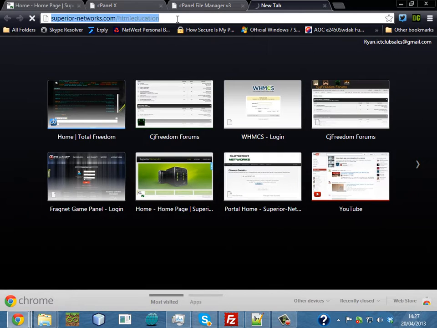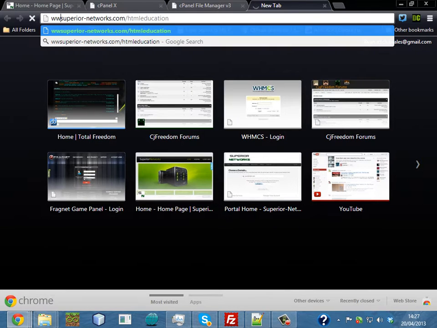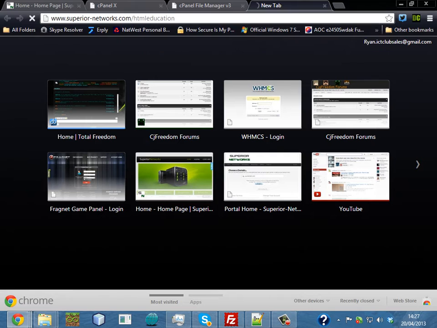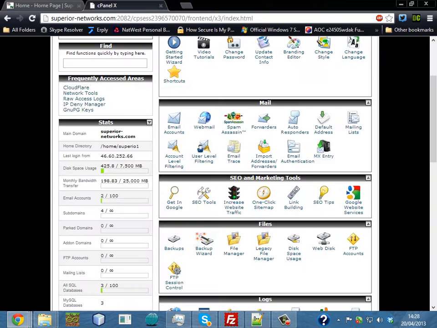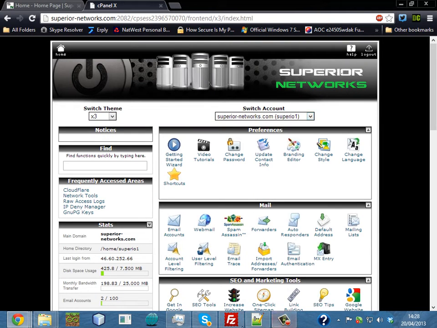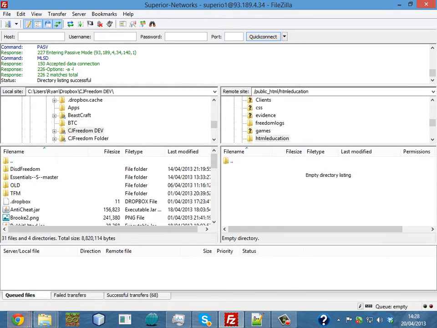Not quite sure it's not working. Okay, don't worry about that, to be honest. That will just make sure it works, and it does work. You can see that there. Then you don't really need this bit for now, unless you've got File Manager. However, we'll be using FTP.